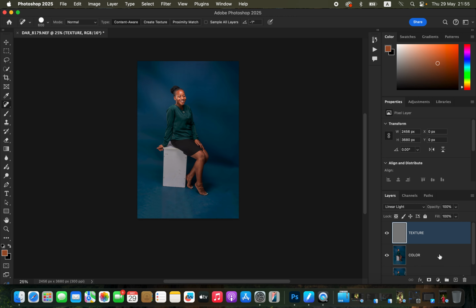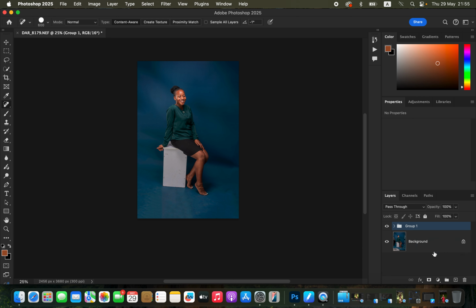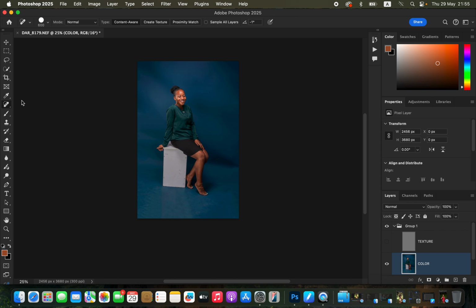After doing that, select both layers, then press Ctrl G or Command G on the keyboard and open up the frequency separation group. After opening up the frequency separation group, select the color layer and turn off the texture layer. Right click under the brushes, get the mixer brush tool.